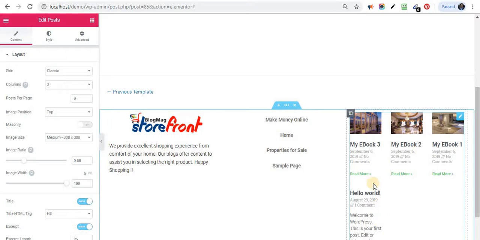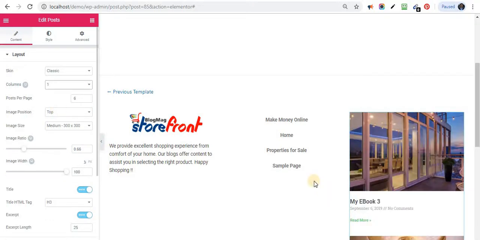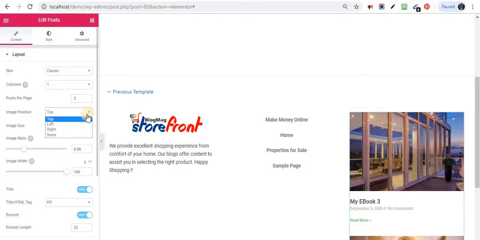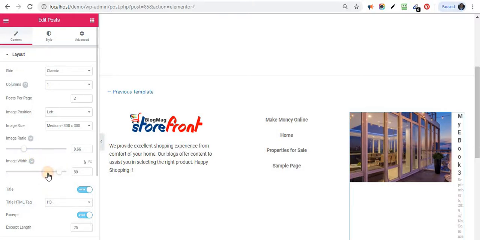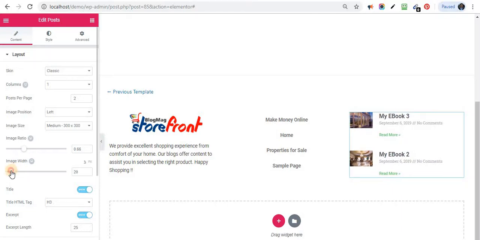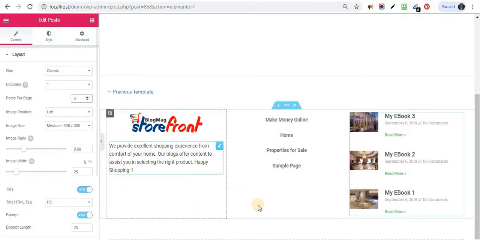Now see, all my three posts have come, but they are arranged in a very different format. Now I want to change that format. What I will do, I will make it one column. So now you'll see all these are in one column. I'll reduce the number of posts to maybe 3. I'll change the image position to left. I'll reduce my image width. Look what is happening. As soon as I start reducing my image width, I can see more posts. That's it. I can increase the number of posts to 3. Right. Looking nice.